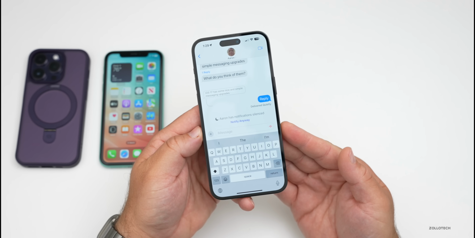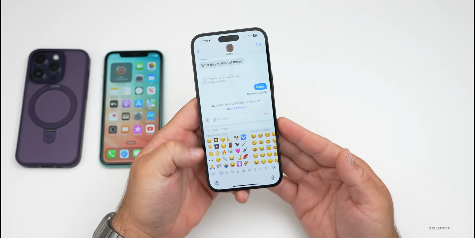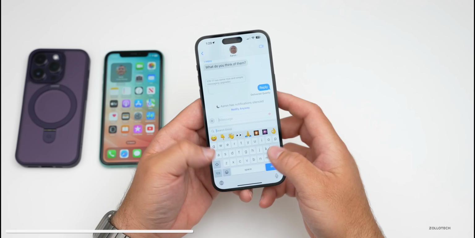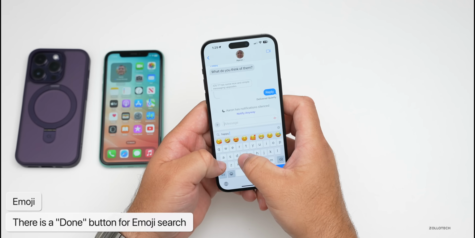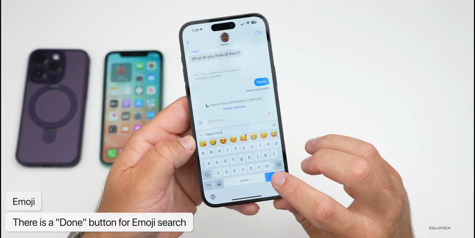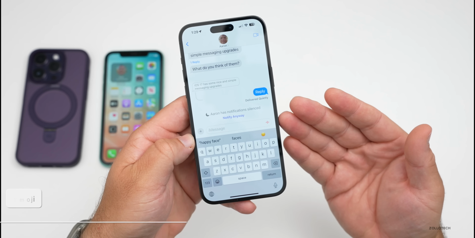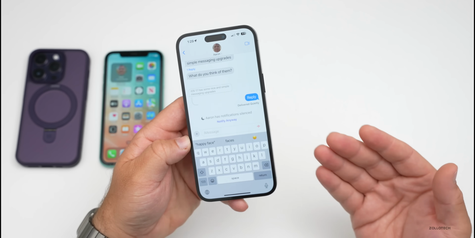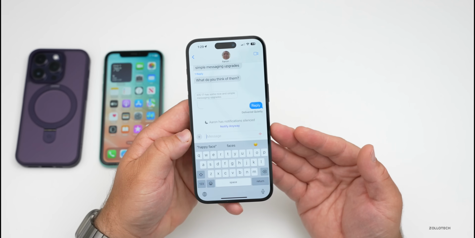Also, when searching for emoji, they've updated this. If you go into your emoji keyboard, maybe we search for a happy face, we now have a done button. It makes it much easier if we want to just get out of this and go back to where we were before. It's much better and much more convenient and simpler than we had before.